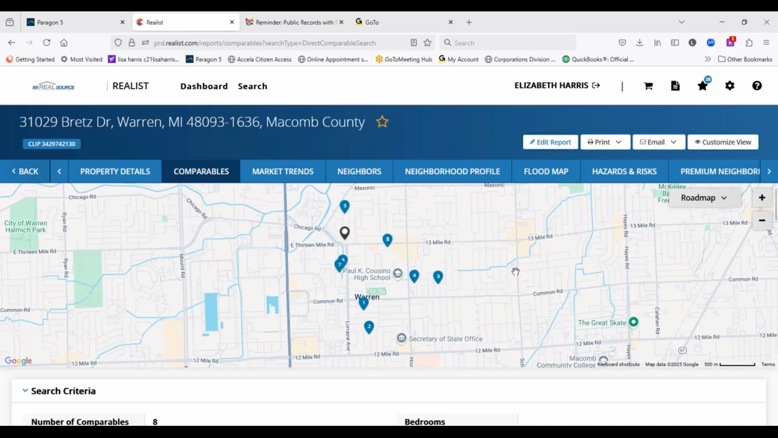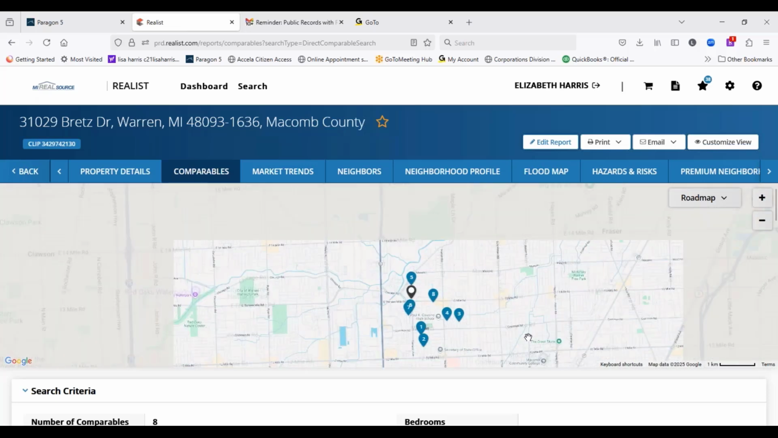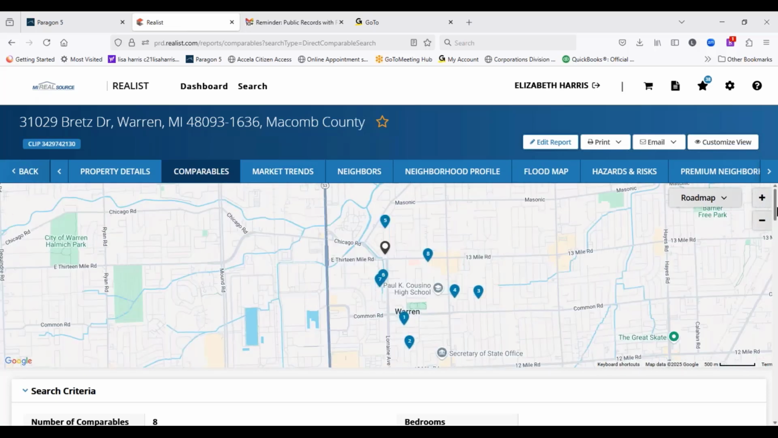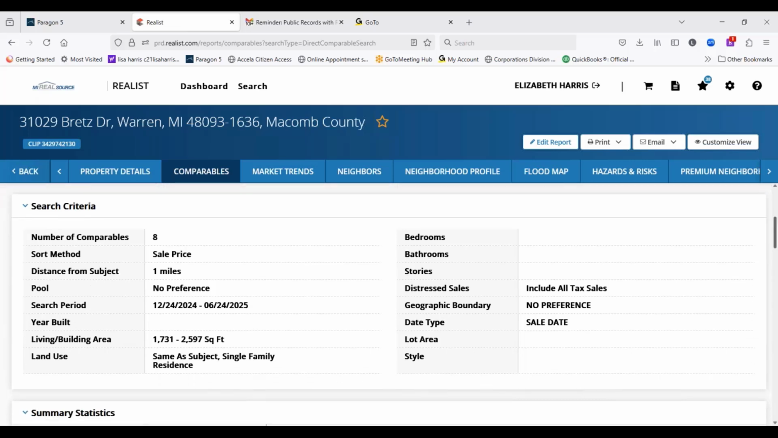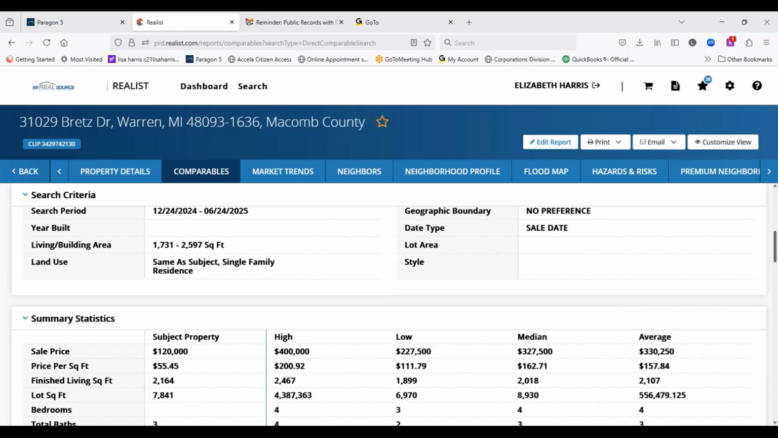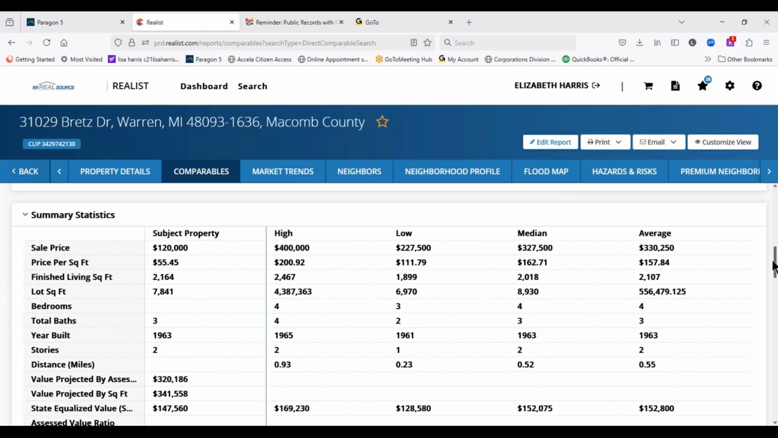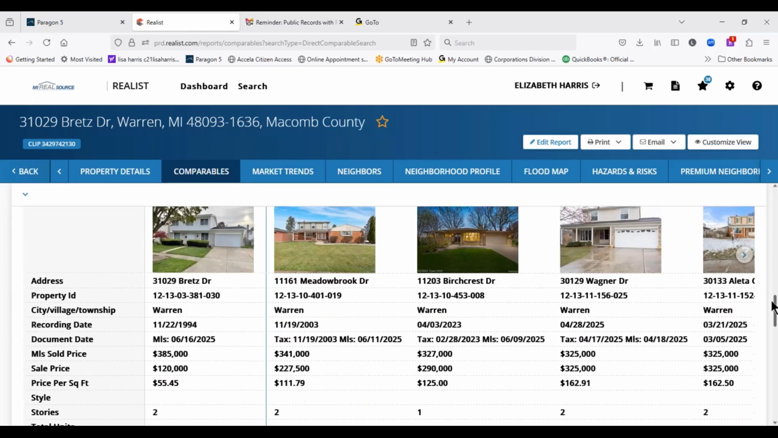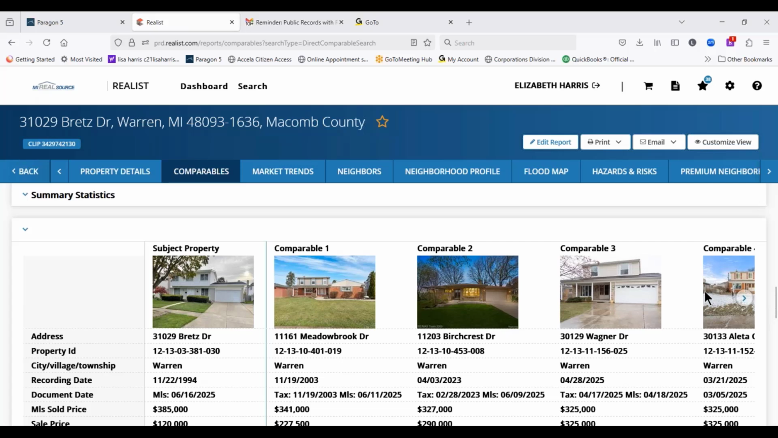So again, you can see the map is here at the top. Let's go down here. Here's my search criteria that was used. So again, this is what I selected when I went into my search criteria and adjusted a few things. There's the statistics again. It's going to show you my subject property, and then it's going to give you the averages for the area. And then here are your comps. I have my subject property here on the left, and this will stay here, and then you've got your comparables right here.